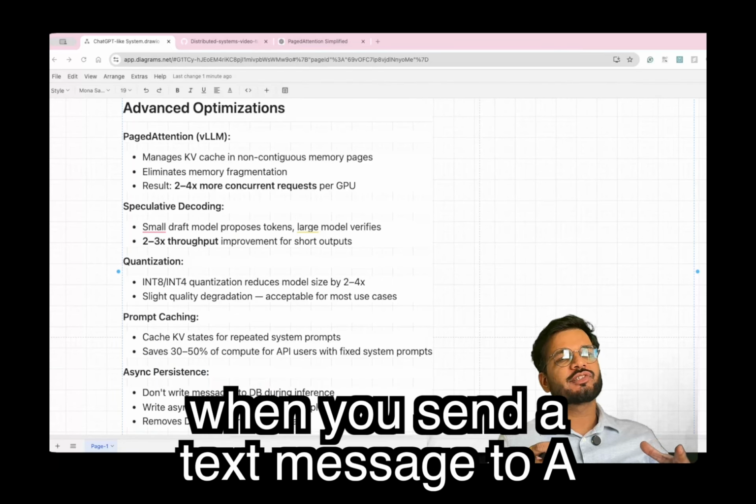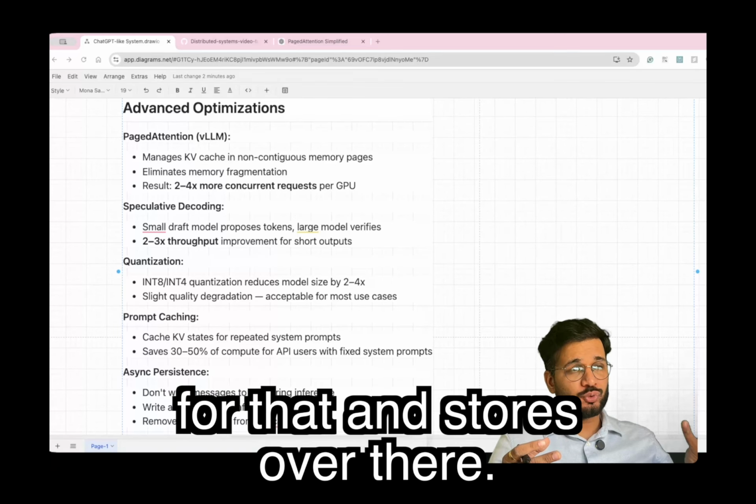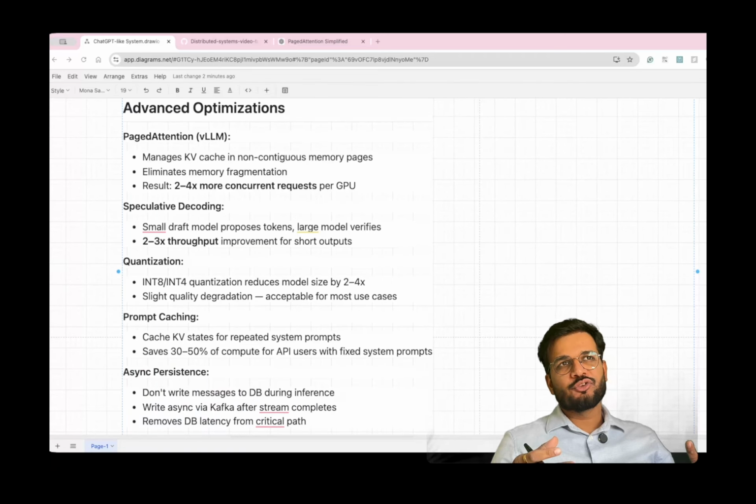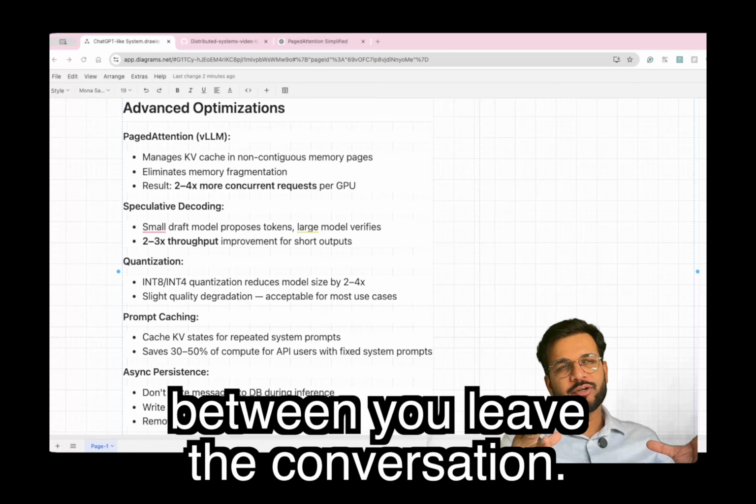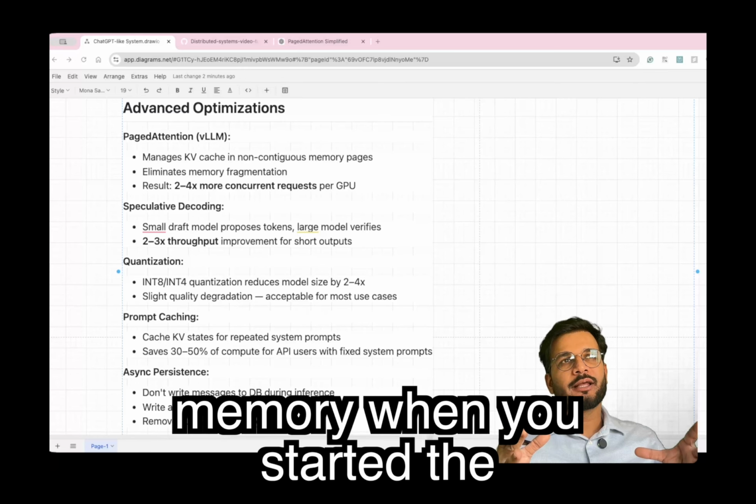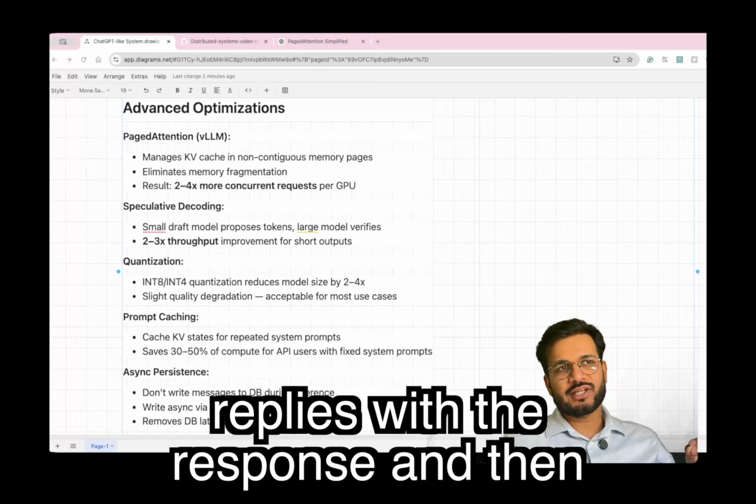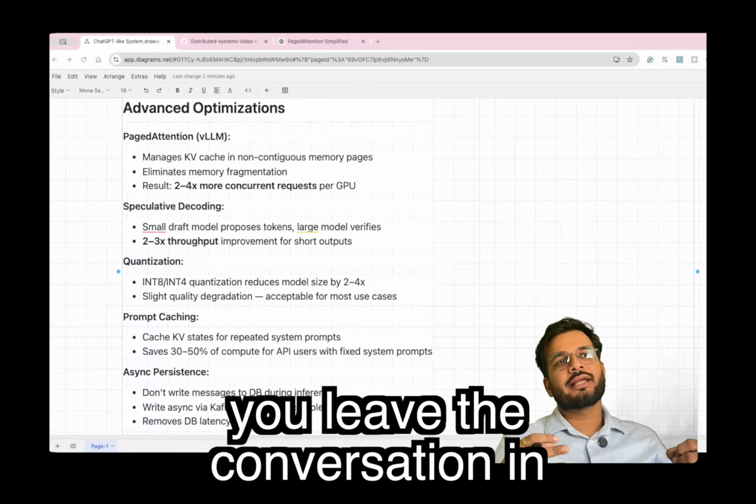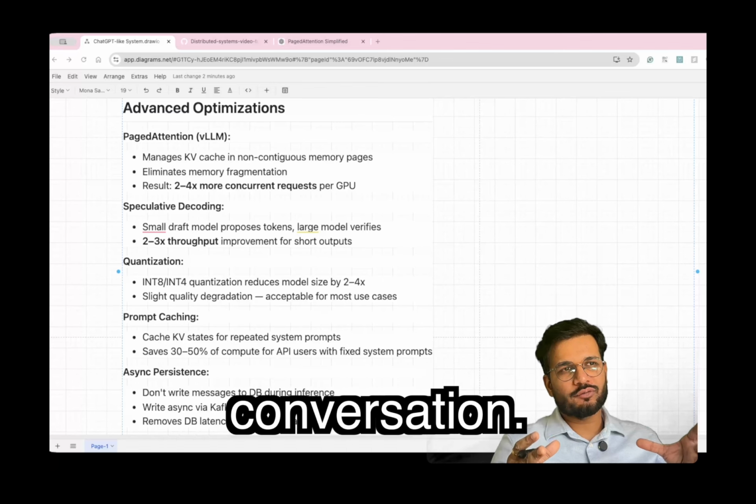When you send a text message to an LLM or ChatGPT, it stores a memory for that. Now, what if for your whole conversation, it blocks one memory space and in between you leave the conversation? For example, it blocked 1 MB of memory. When you started the conversation, you write, hello, how are you? And it replies with the response, and then you leave the conversation. In between, it has blocked 1 MB of space just for your small conversation.